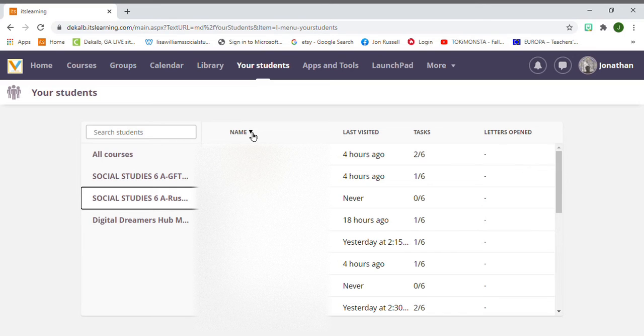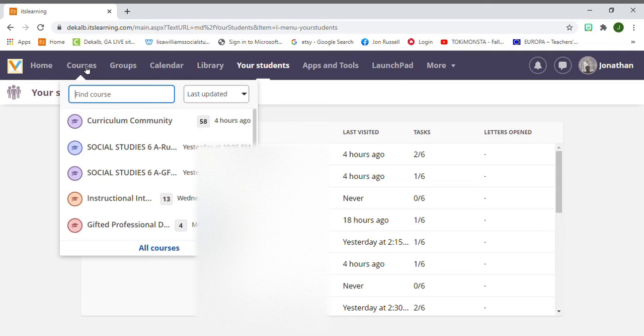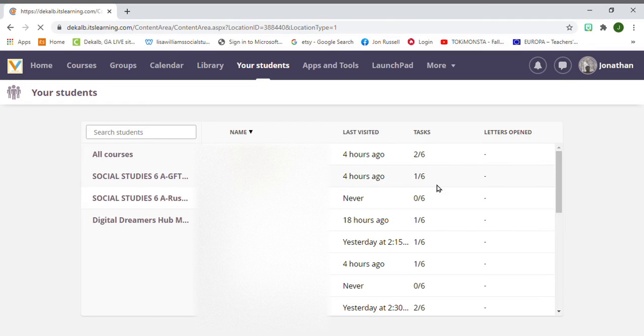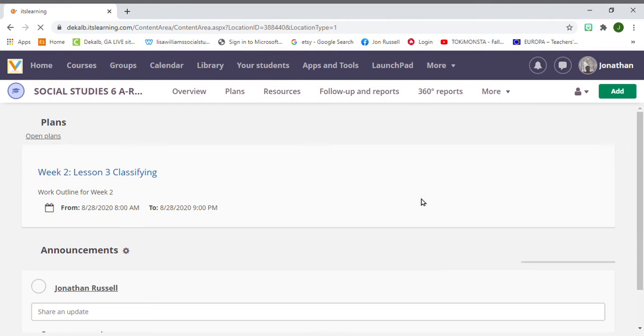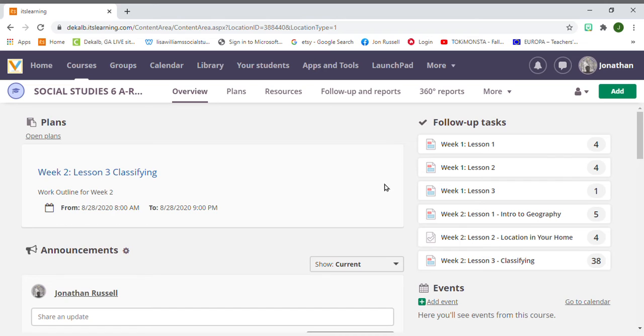So to find your more specific details, you're going to have to go to a course. So let's go to our courses, and I'm going to use the high achieving course. So again, this is going to give me all the students who fit as high achievers. And so it gives me a new tab, or a new bar of tabs, and the most important thing that you want to do for assessment is go to 360 degrees reports.